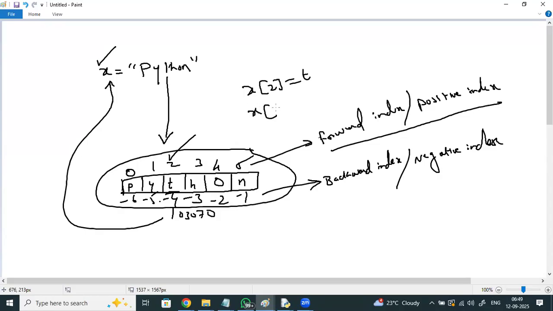X of minus 2, what is it? In this way, you can use Python's positive or negative index. X of 2 means Y, right, sir? It's 1, this is 2. Zero start. Okay, X of 2 is what?